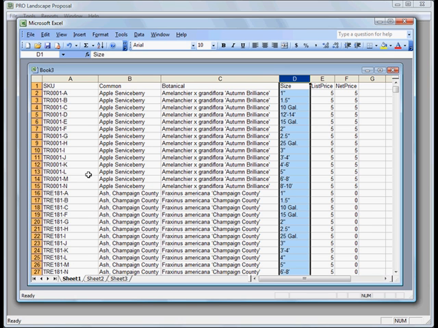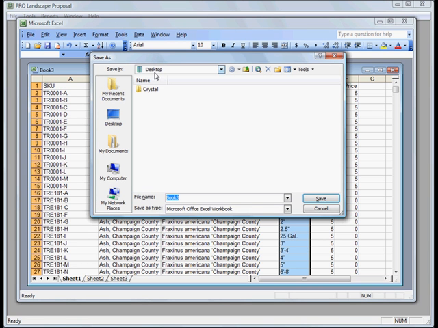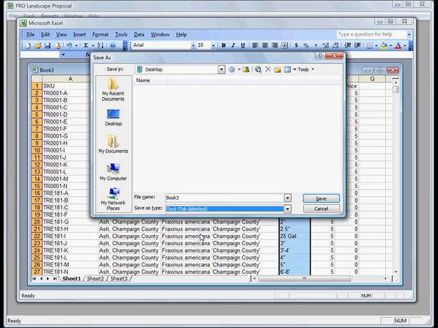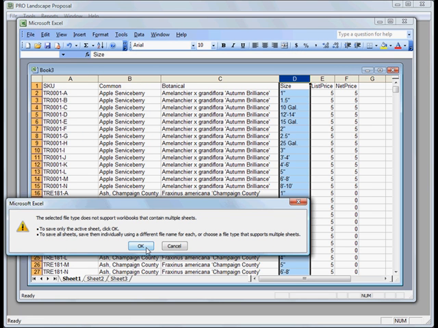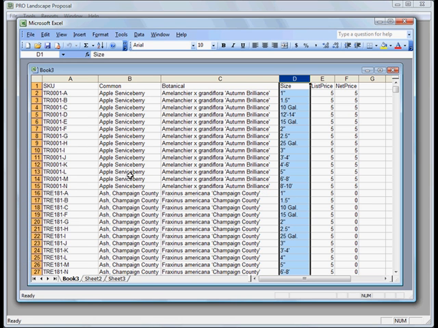Okay, so let's go ahead and save this file, and I'm going to go up to our File menu and select Save As, and we're on our desktop. This is going to save as Book 3, and it's going to save it as a Excel workbook, which is not what I want. I want to make sure that I select a text file, tab delimited, and I'll click Save, and then I'll click OK here, and yes here. Okay, so now it's saved.